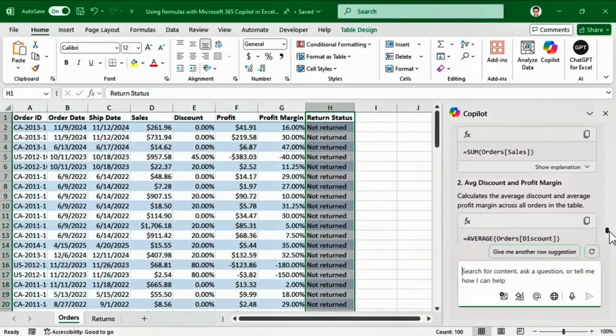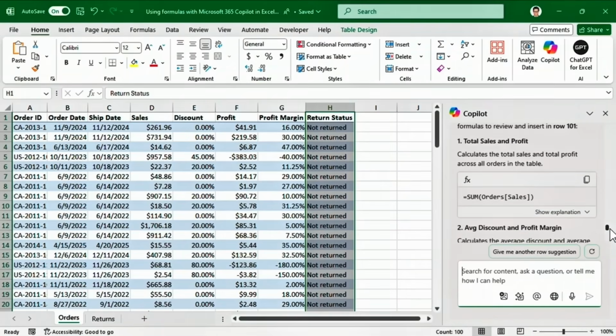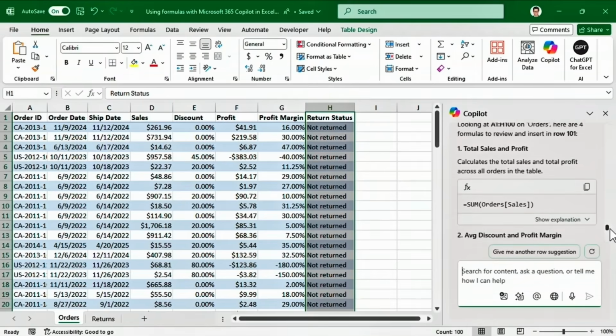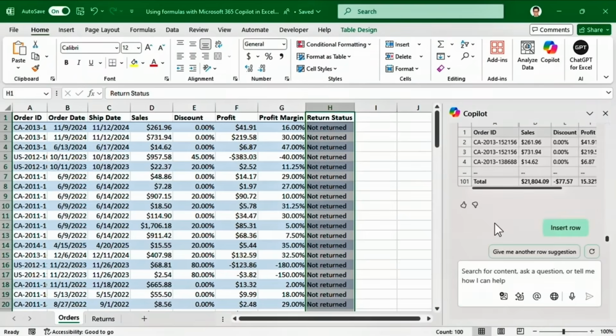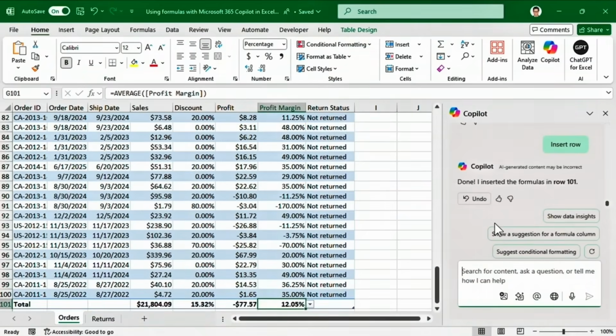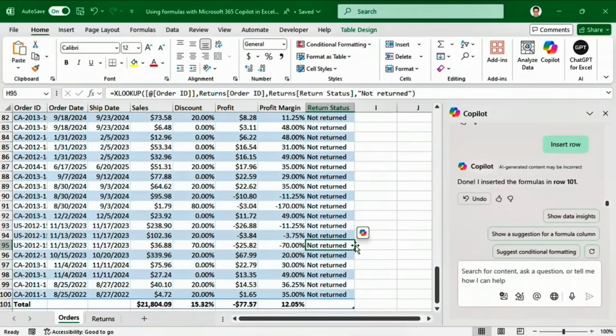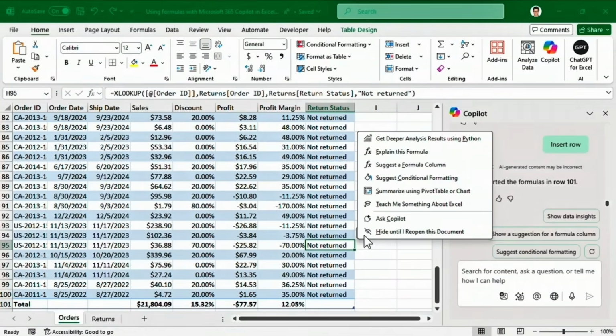Scrolling up through Copilot's response, I can see that it's offered suggestions for several formulas to insert in the last row of the table, along with a preview of the total row. Click Insert Row to add it to the table. Finally, Copilot can help you understand how and why to use certain formulas, especially more complex ones. If you want to explain a formula already in your data, just select the cell containing the formula, click the Copilot button, and choose Explain this formula.